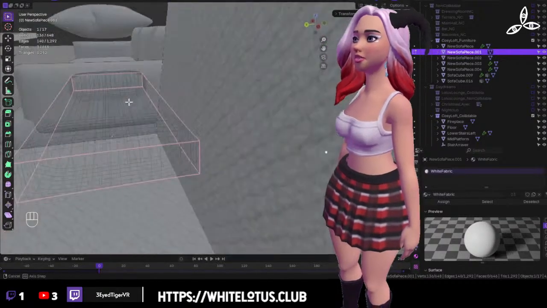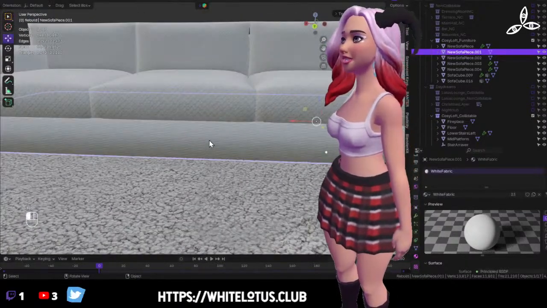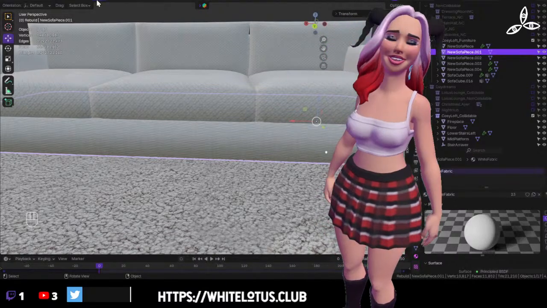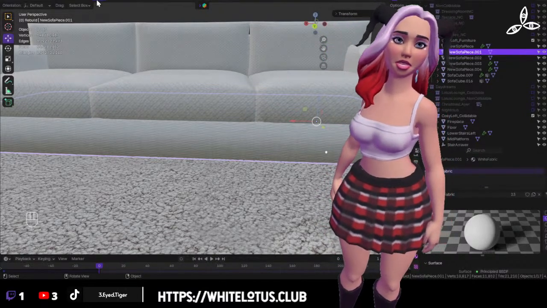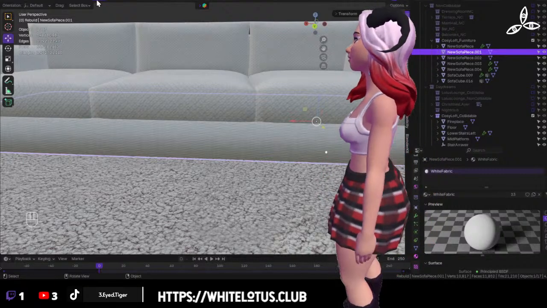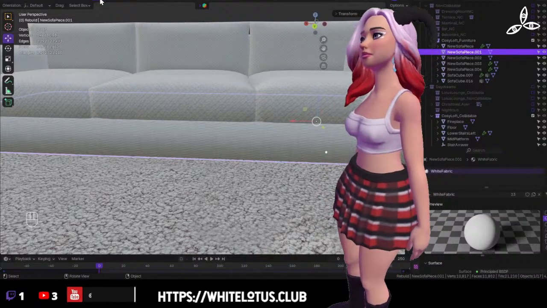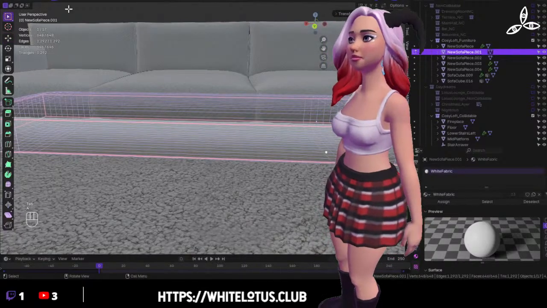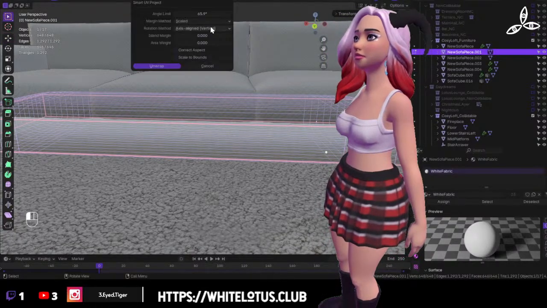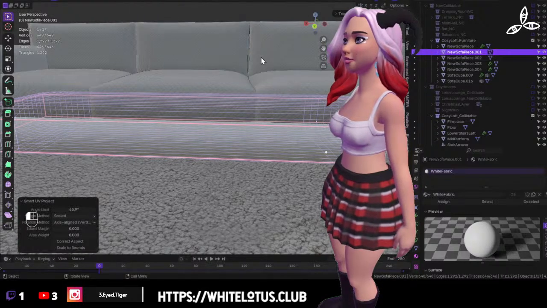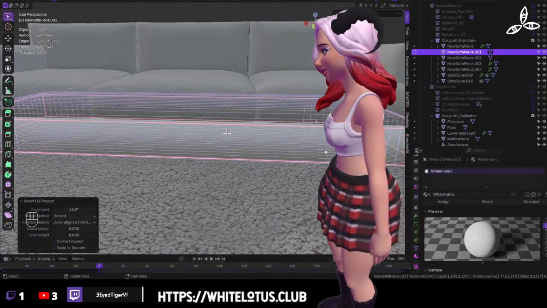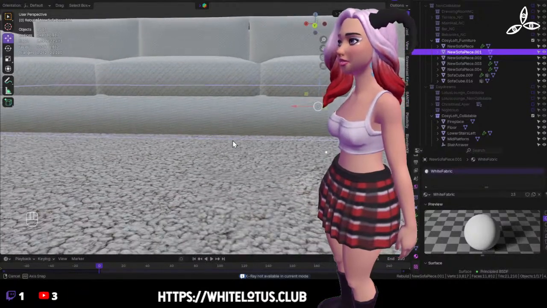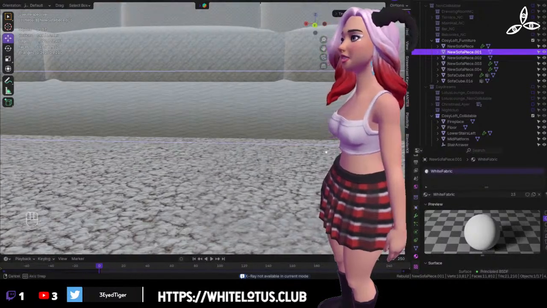So I'm going to right click here and say mark seam, okay? And now we're going to come out of here and go UV, smart UV project. And that definitely has made a difference, but let's have a little look at what kind of difference that's made. So if we turn off X-ray.